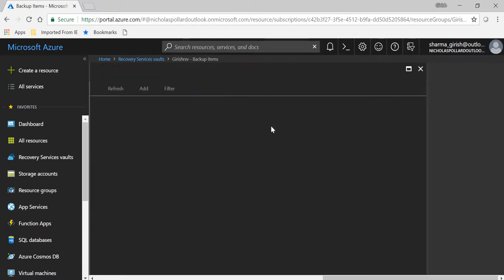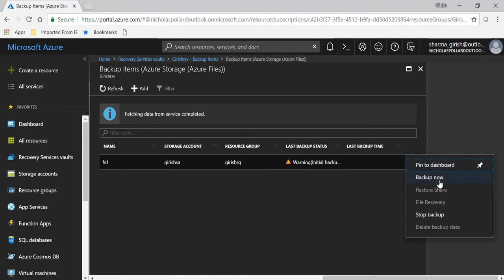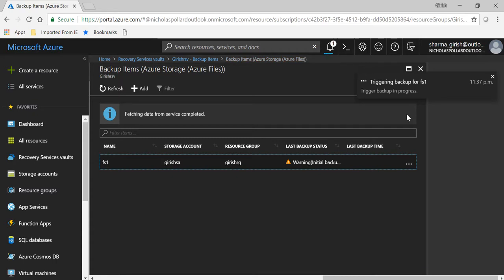If I go under the backup item, you will see that I have the file share here, and it is showing an exclamation mark because it is not yet backed up, and I can still expand these three dots. If I want to run the backup now, I can click on backup now and click OK. So it has just triggered the backup. I just wanted to show you because I don't want to wait till the scheduled time, to give you an idea, and the backup was triggered successfully.